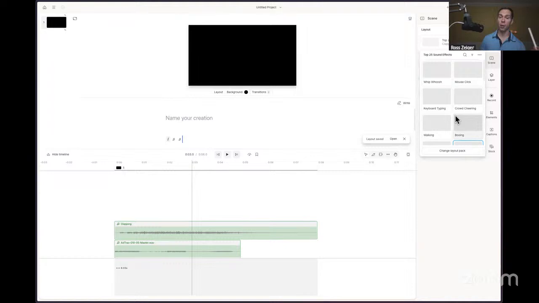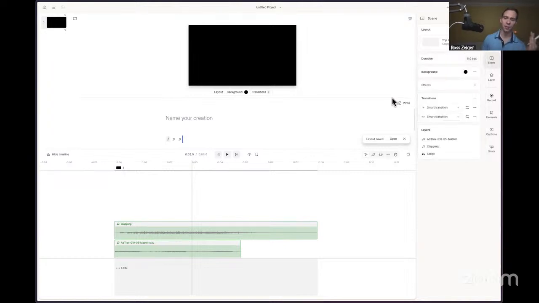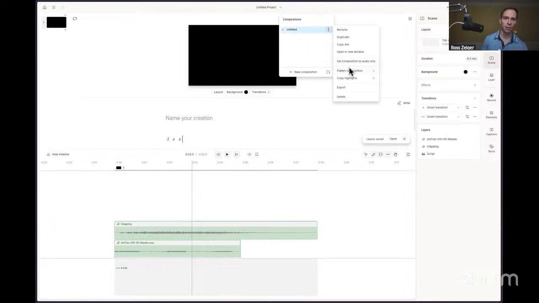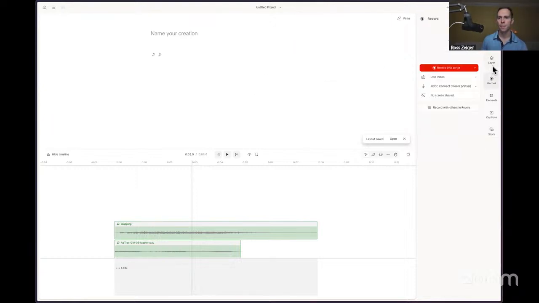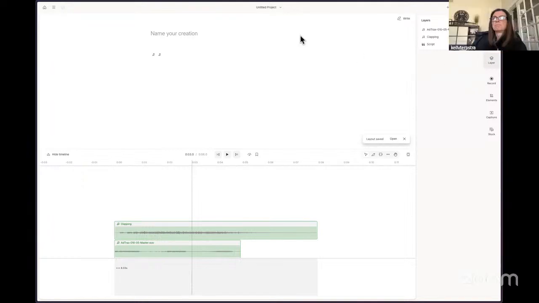But for audio only projects, templates, or layouts, just don't even exist. Like if I switch this to audio only and I go to, there is no scene. There's not even a scene button. So there's just nothing you can do.